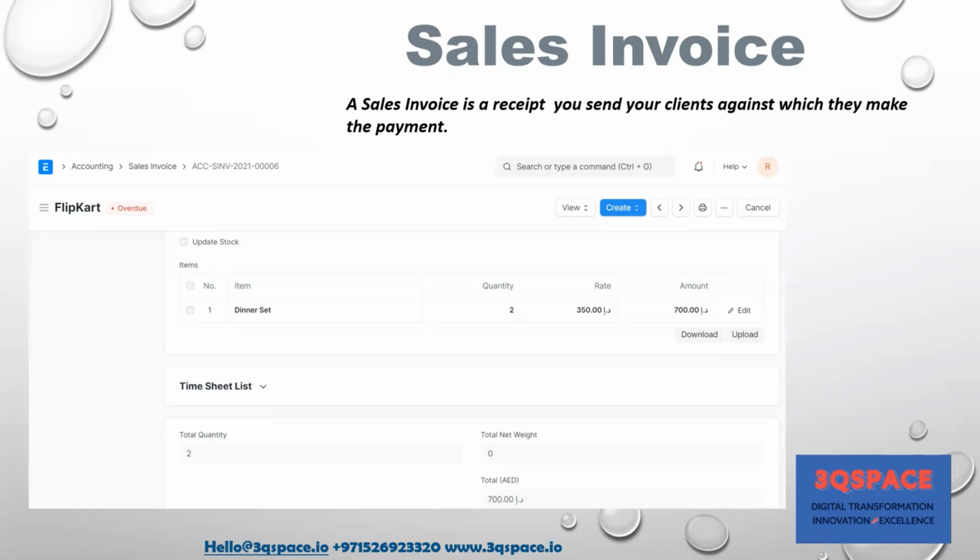This dinner set, as we had put in a quotation of two quantities, here the sales invoice also shows two quantities, and each is priced at 350 and the total amount is 700. There are some additional features that you can put in the sales invoice, which is linking this sales invoice to a marketing campaign or to a set of salespersons, which we'll explain in upcoming videos.